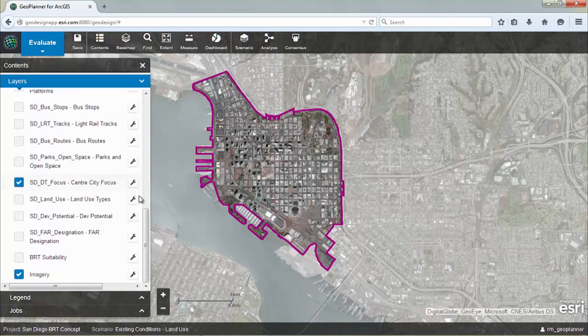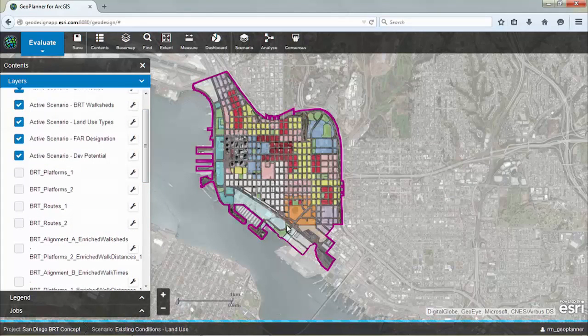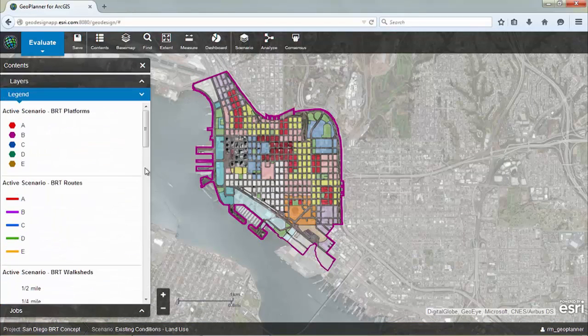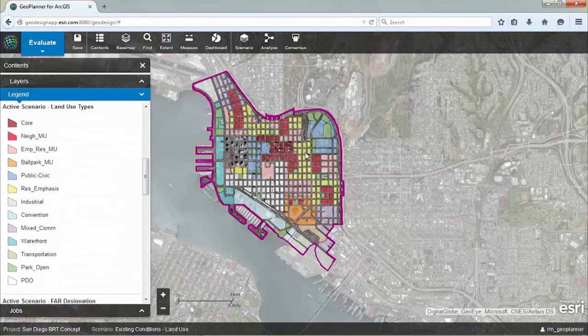But before I do that, I just want to ground that in the existing context. First, I'm going to turn on the existing land use types. This is from the comprehensive or general plan. If I turn on the legend here for you, you can see that there's some core areas, some civic areas, and a ballpark mixed use area and so forth. So the city's already got a sense of where they want different land uses and densities distributed. Now we need to respond to that.